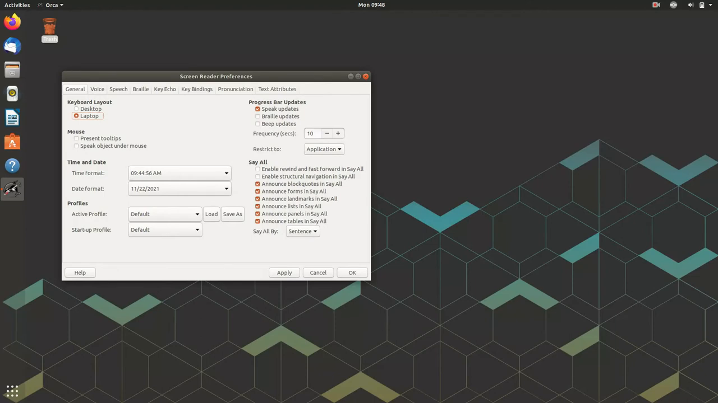So I'm not going to cover everything that's in this dialog box. There are a lot of things, and they're kind of self-explanatory, but I do want to sort of demonstrate how this works.